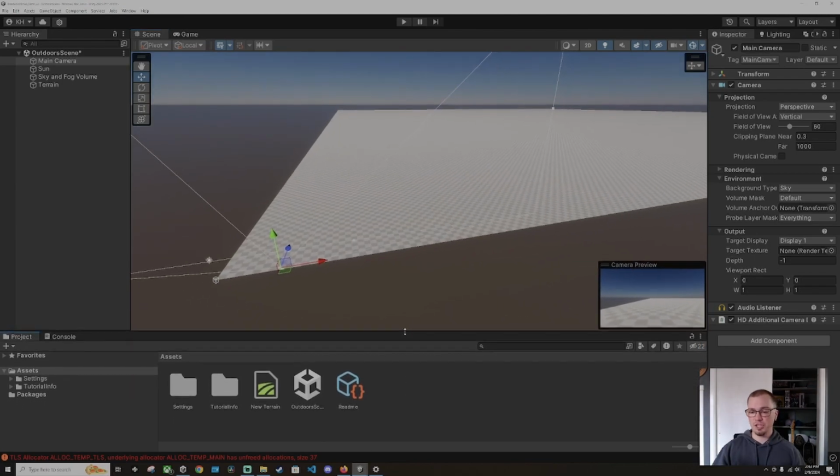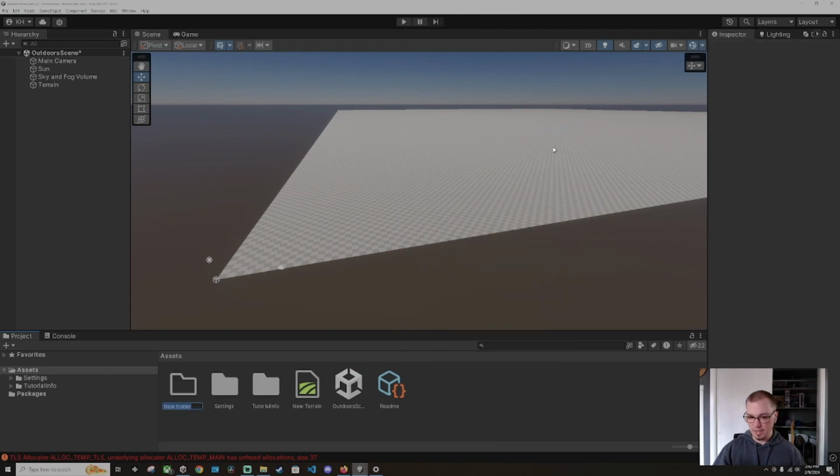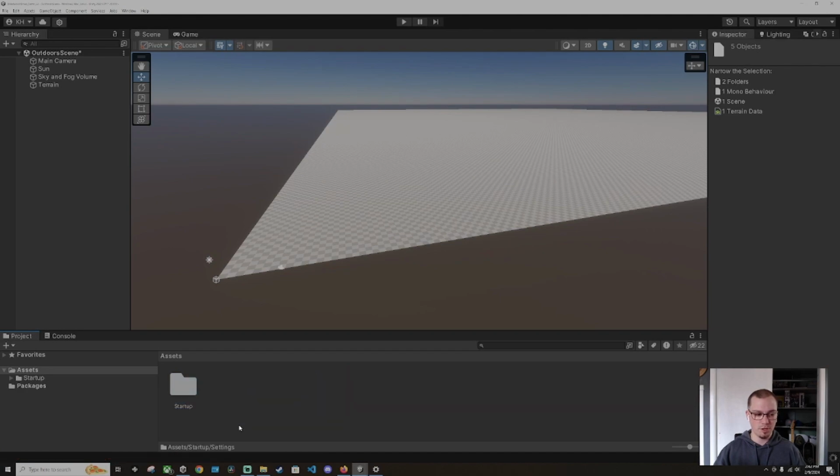Okay, so before I actually bring in the truck model and start adding any sort of objects here, I'm going to put all this stuff that it gives us at the beginning in a folder called Startup. So all the settings, tutorial info, the terrain, all this stuff we're just going to put in Startup, just so it's out of the way and we don't have to look at it.